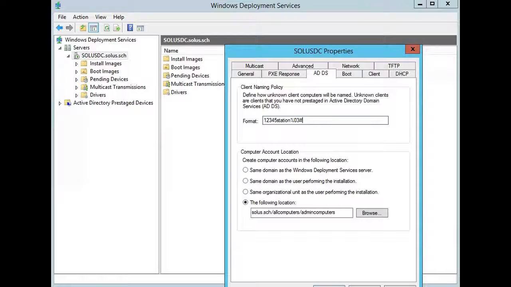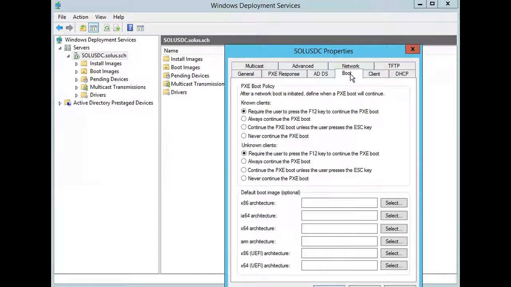The next tab along controls the experience that happens at the client end. So with known clients, known clients are machines that are already known to Active Directory, and we can specify these separate options. So do you always need somebody to press F12 to continue the PXE boot? So when it says continue there, most machines, as you'll know, require an F12 as soon as you start the machine up in order to tell the system to boot from the network card, to do a PXE boot. As soon as that's been done, this is where these rules kick in.